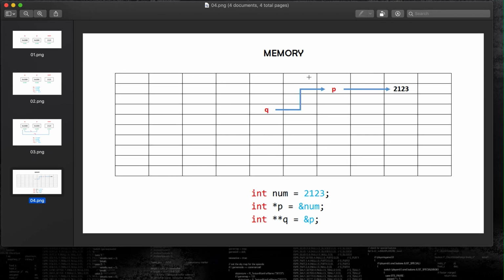But then you create a pointer, and you say it's equal to the address of num. Whatever the address of num is, we are assigning it to p. So now p is pointing to that address.